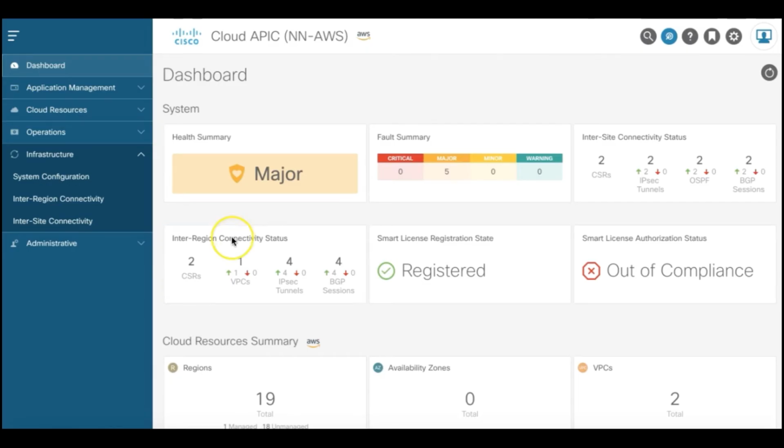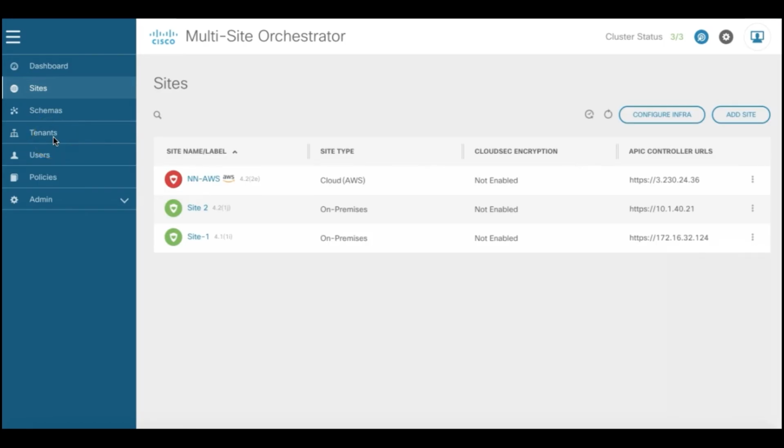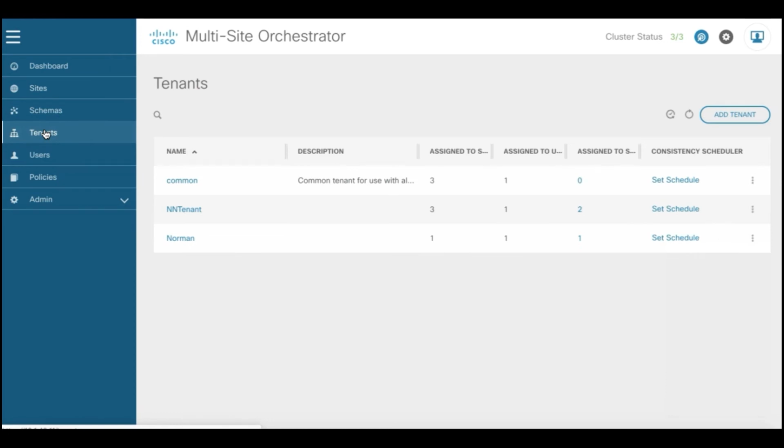Once this is complete, we can go back to the Cloud APIC and verify that the VPC, IPsec tunnels, and BGP sessions are all up. The environment is now ready to begin configuration from the multi-site orchestrator to deploy our tenants.